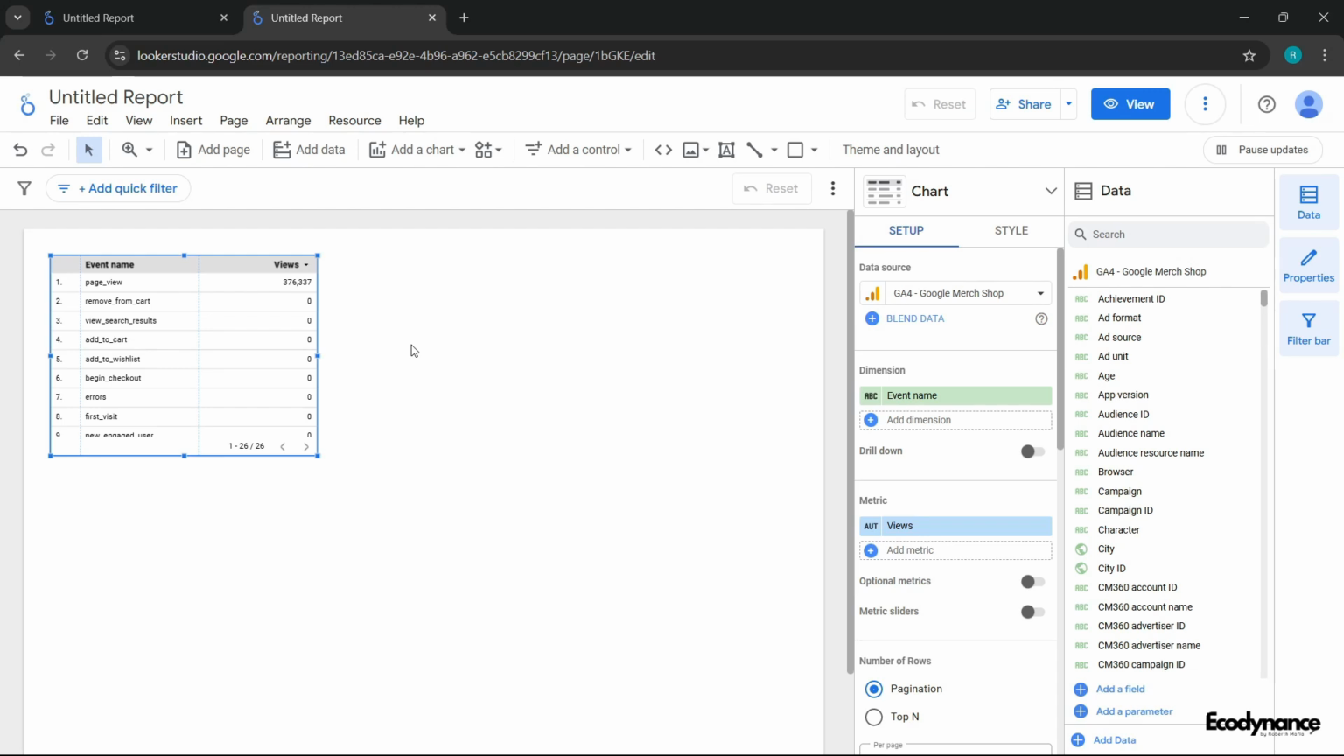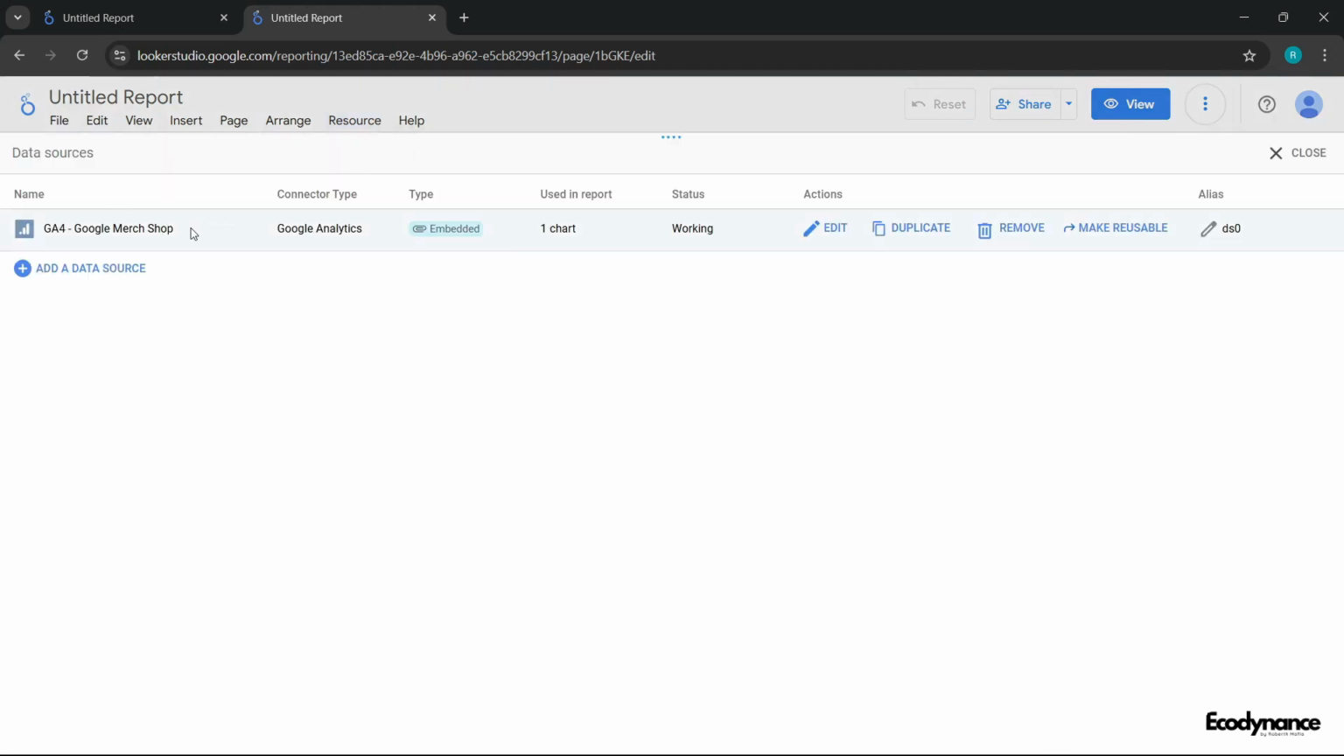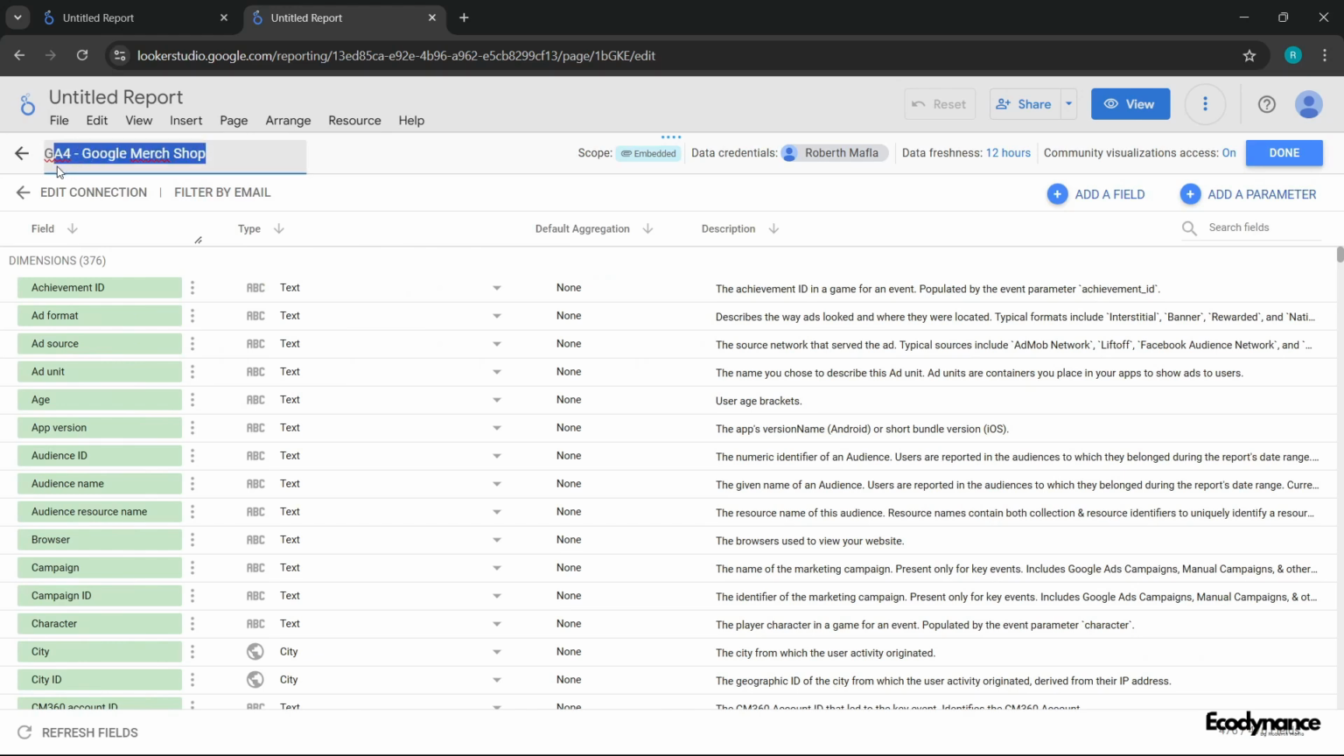So I'm going to teach you how to change the name of the data source. We go to Resource, Manage Added Data Sources, and here we will have our data source associated. For now, it's the only one we have. This is useful when we use multiple data sources. We go to the Edit section and change the name. I will name it Google Demo Account Looker Studio. Correct. That is the name I want to use to identify this data source.